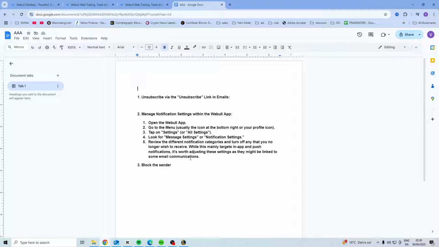Now, as a last resort, if none of these work, what you can do is you can right click inside of the email, and you should be able to block the sender, or you can click on the name of the email of the person and then you can block from there. When you block them, they will no longer be able to send you emails. So these are the 3 ways that you can do it.